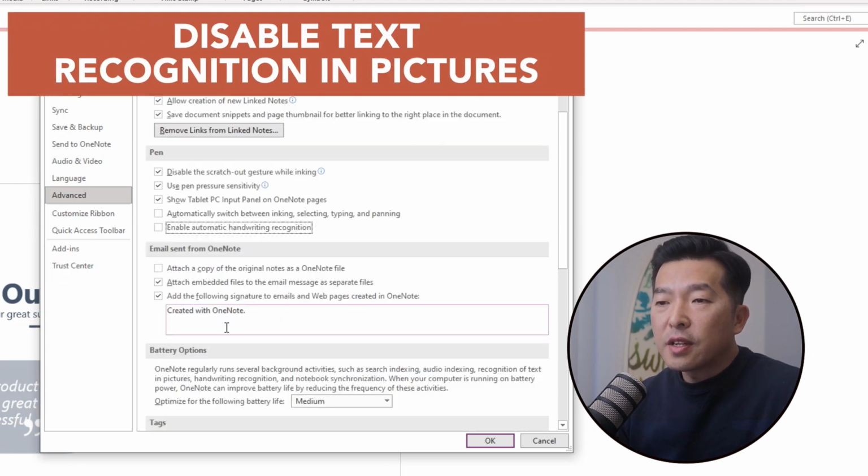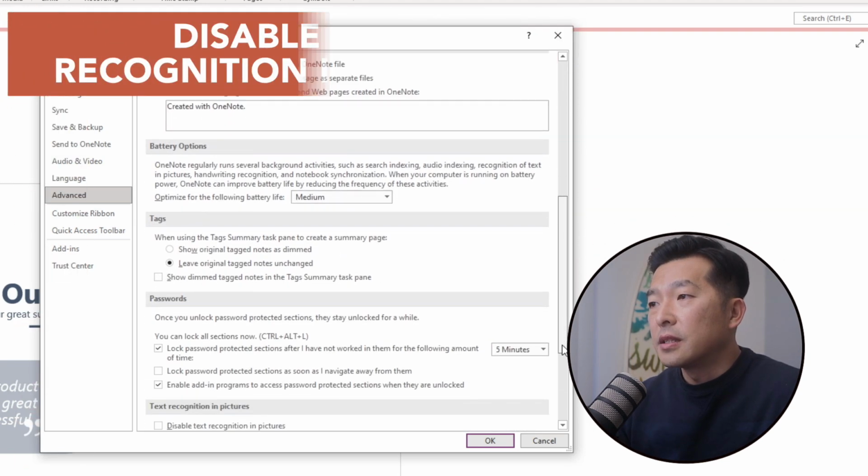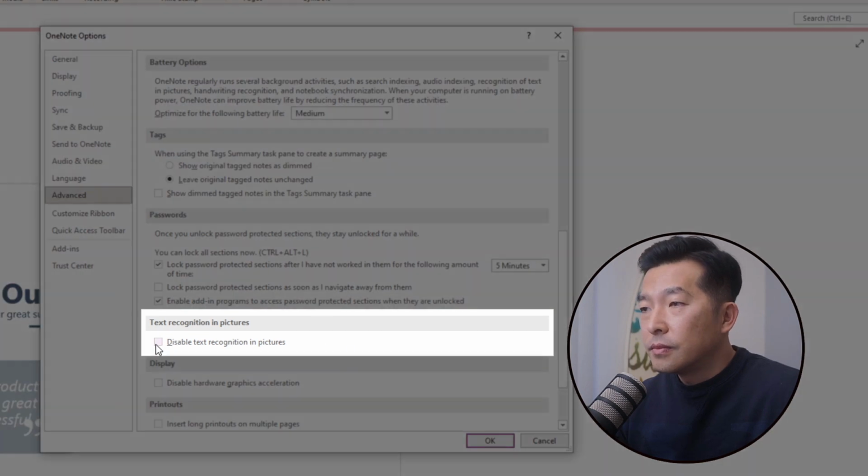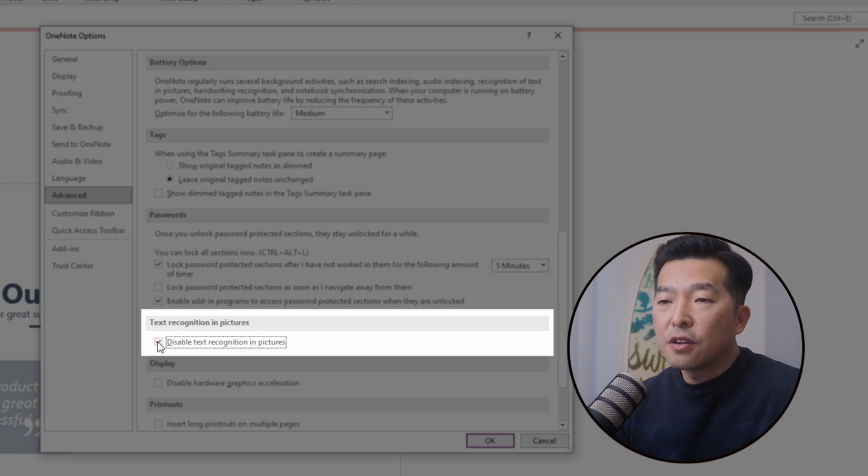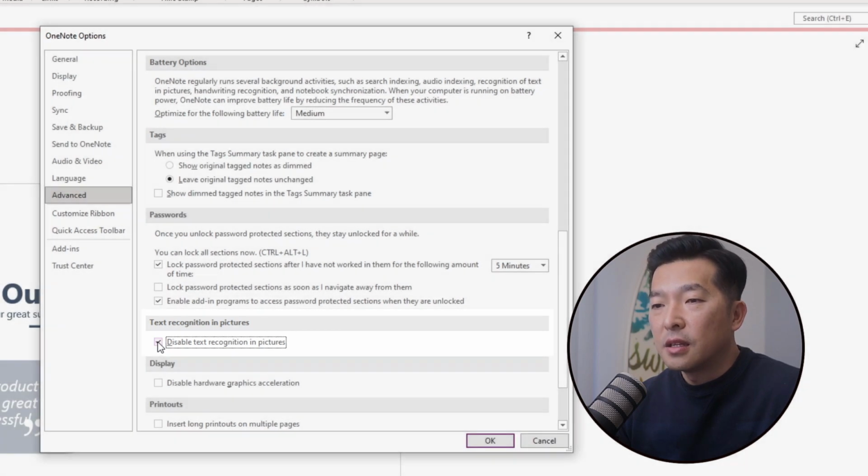Second, go to text recognition in pictures and disable it. Similar to handwriting recognition, this feature recognizes words in images and converts them to text. So unless you find this feature really useful, you can disable it by unchecking this box.